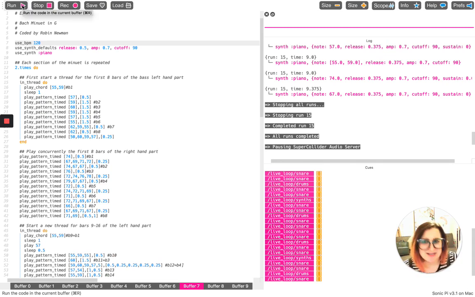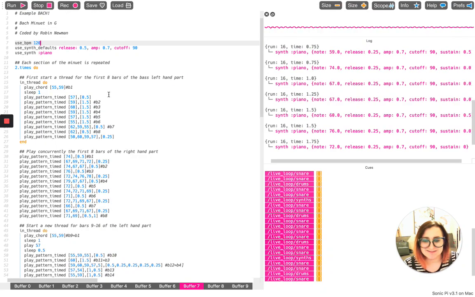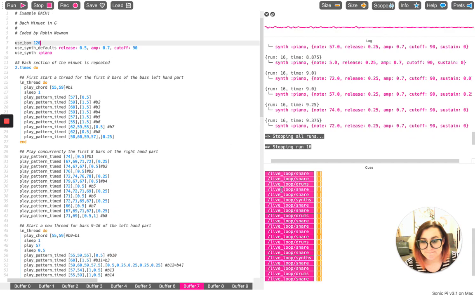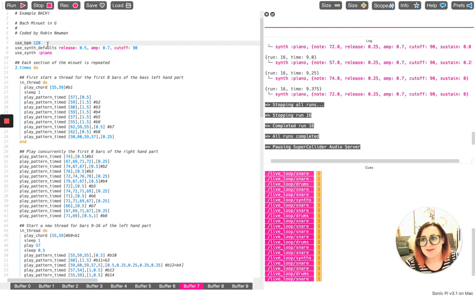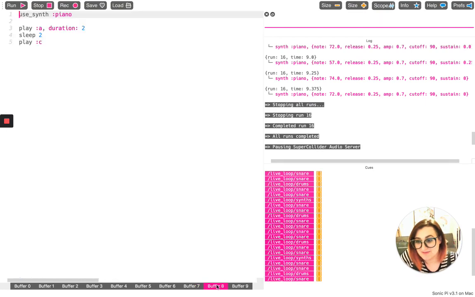So at 120, you'll hear that it sounds a little bit faster than maybe intended. Okay, so that's how we can start messing around with the BPM of a song and affecting the code. You're never set at one time signature or one pace. You can affect all of that as well, so you can start really messing around and making some fun music.